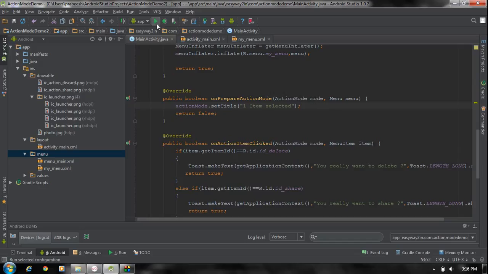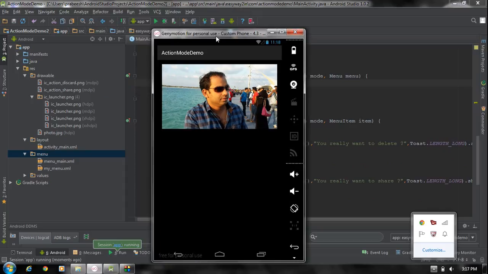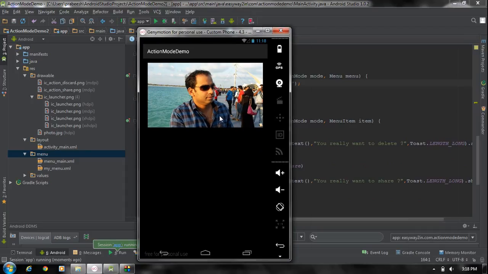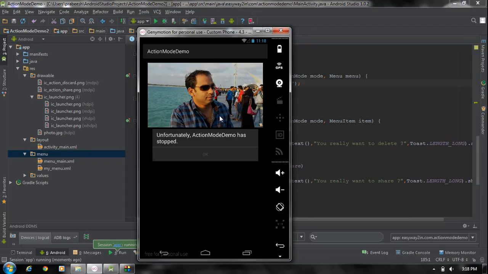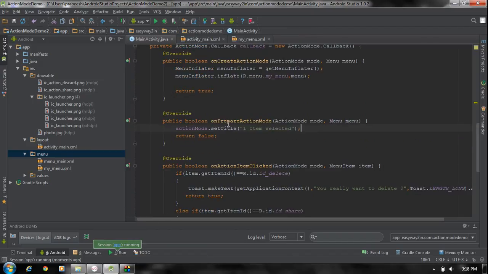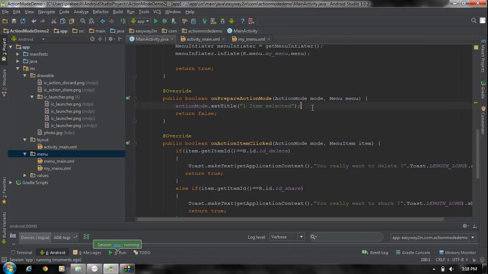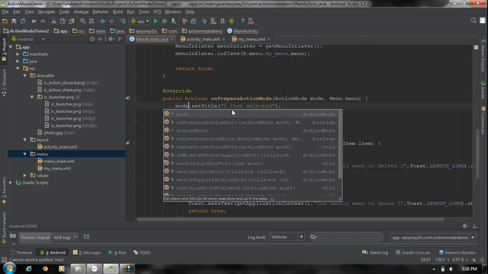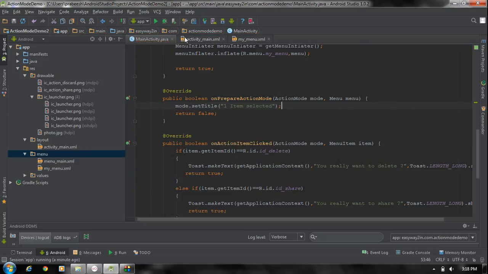We can check it again, run the application again. Okay, now the application is available on the virtual device. I make a long press. There is a mistake. Here the object name is not action mode, it is mode. Okay, now we can check it again.